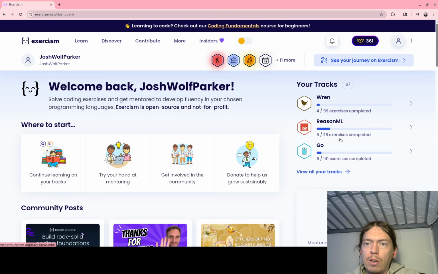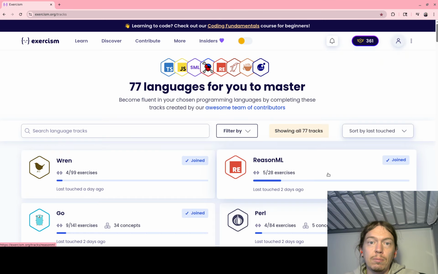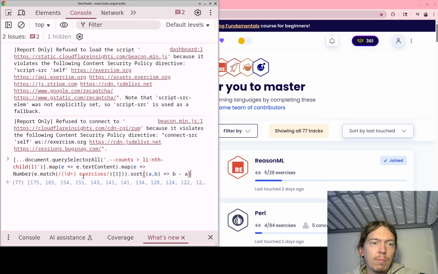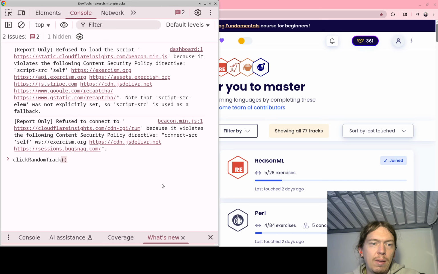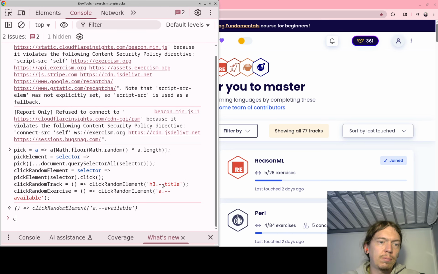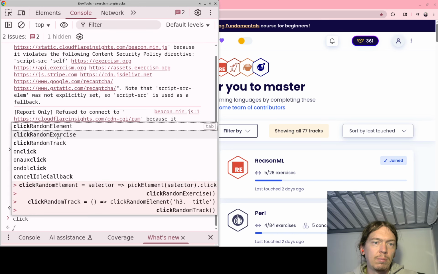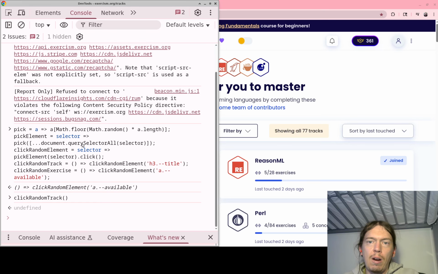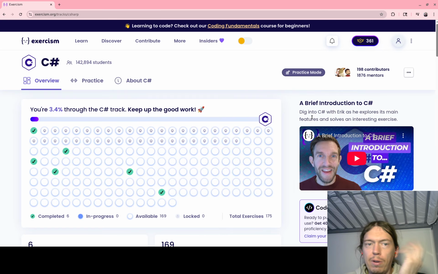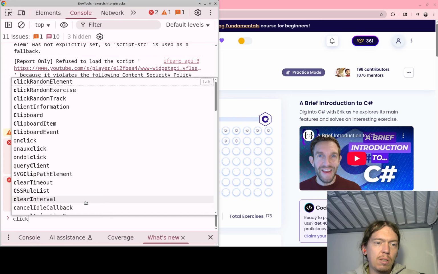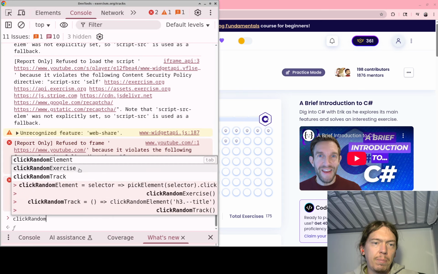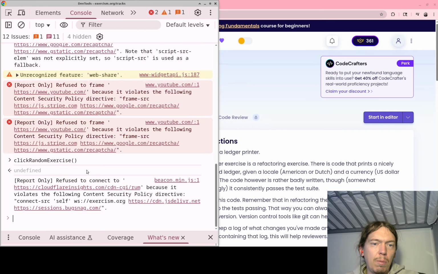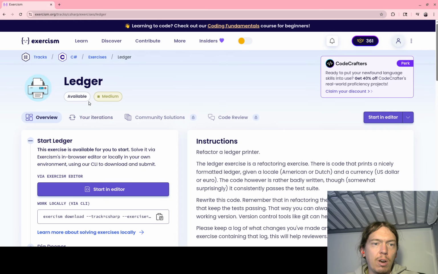Let's pick a new exercise. Not that. This. All right, we've got C sharp. Very nice. All right, what's our random exercise? It's gonna be ledger. It's a medium. All right, let's hop right in.